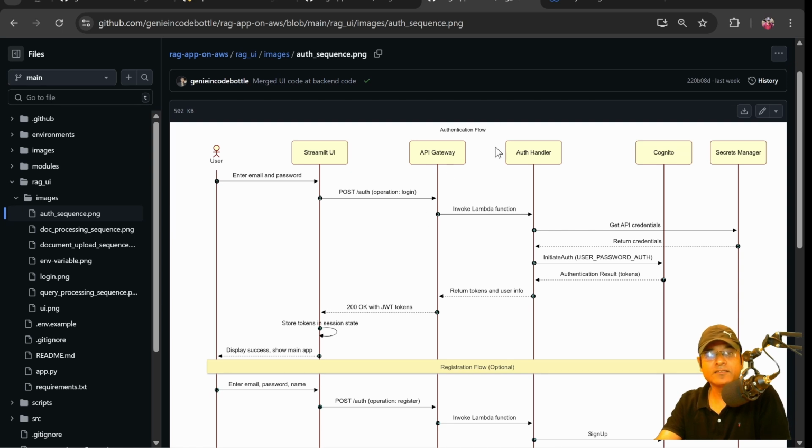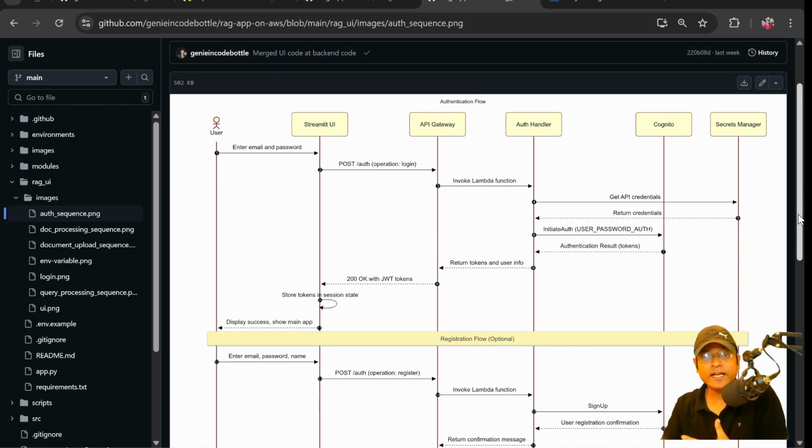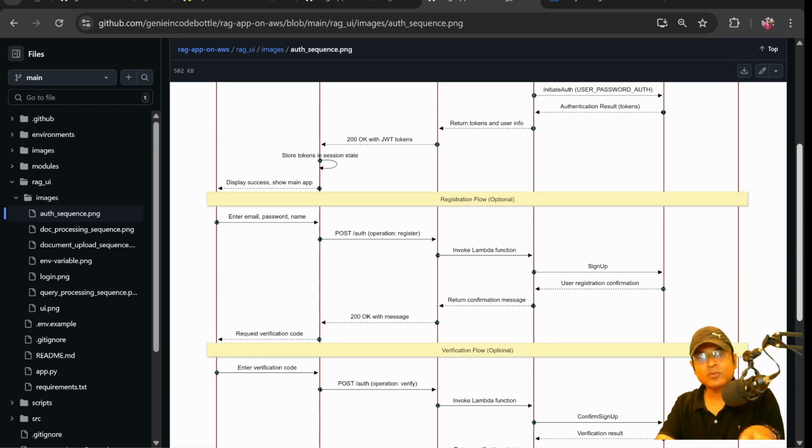In the case of the authentication flow, if you enter email and password, it posts, and then it goes to the authentication handler Lambda, it goes to Cognito and returns the credentials and the initiated authentication results. The token is given to the application, with a 1 hour expiry time, and then anything you do at your UI, like query or upload, will work with that token, and any authentication will happen through that token only.